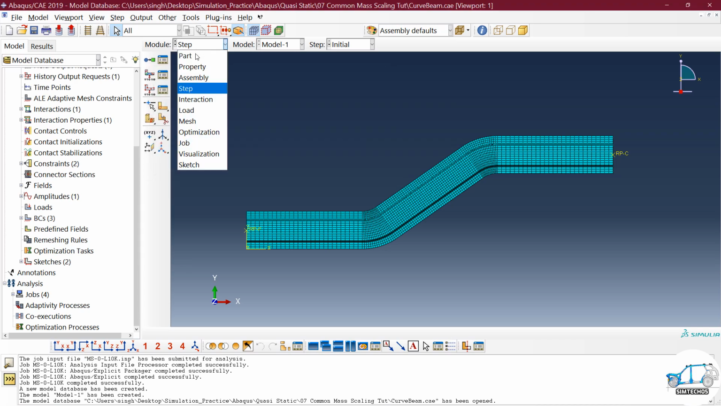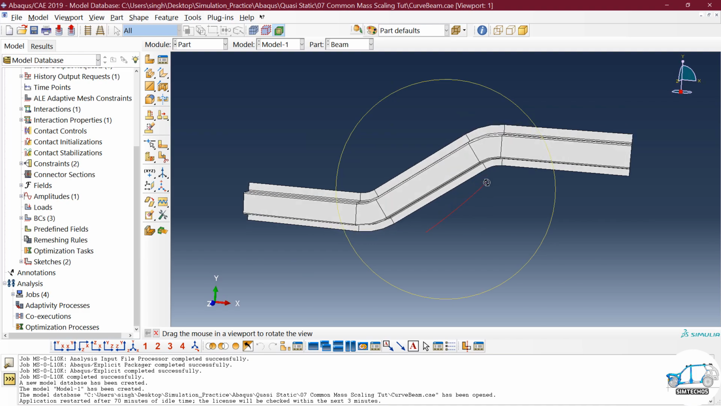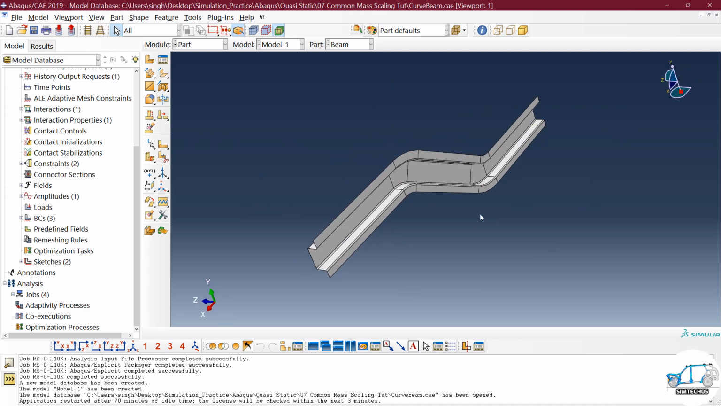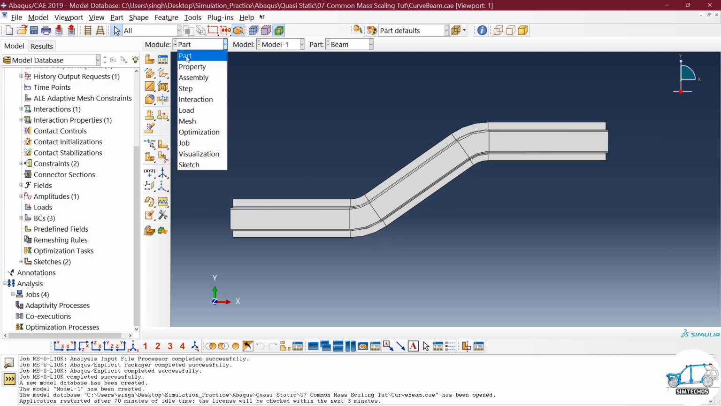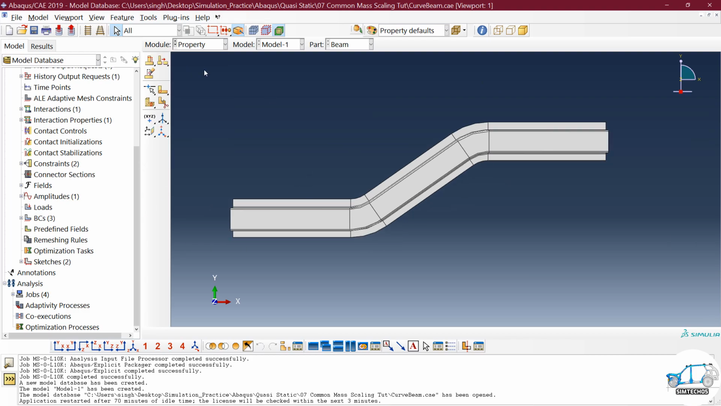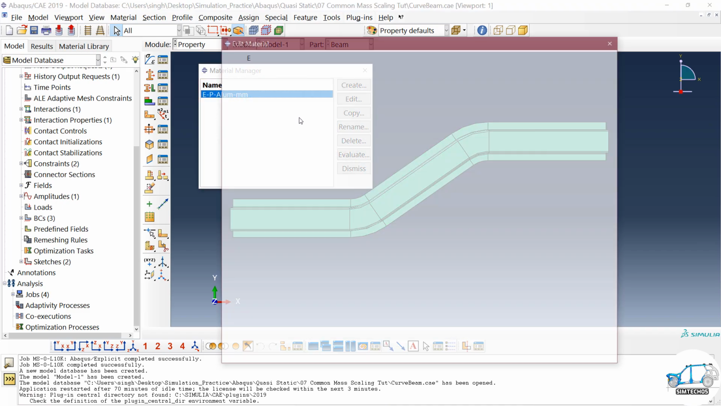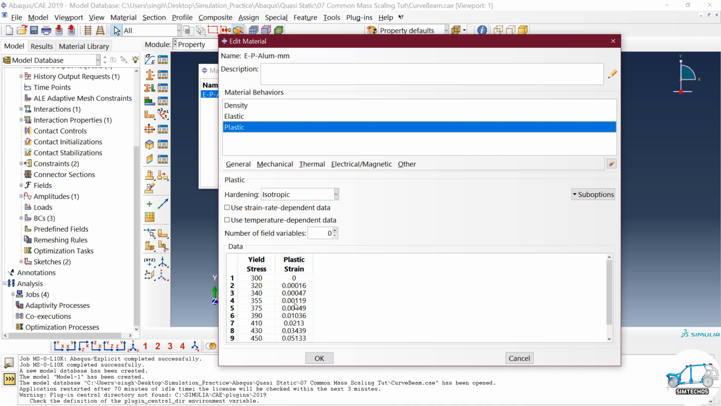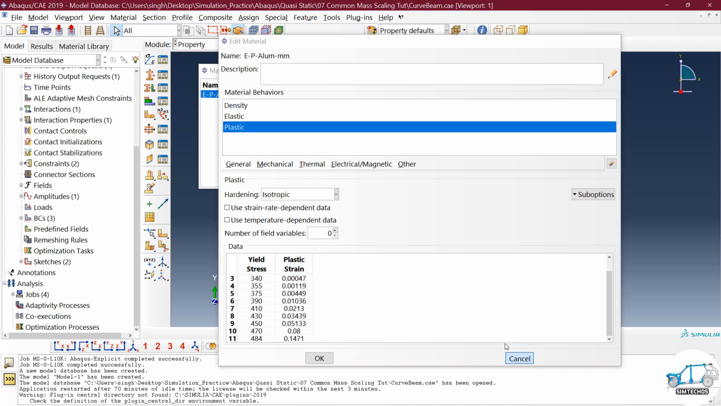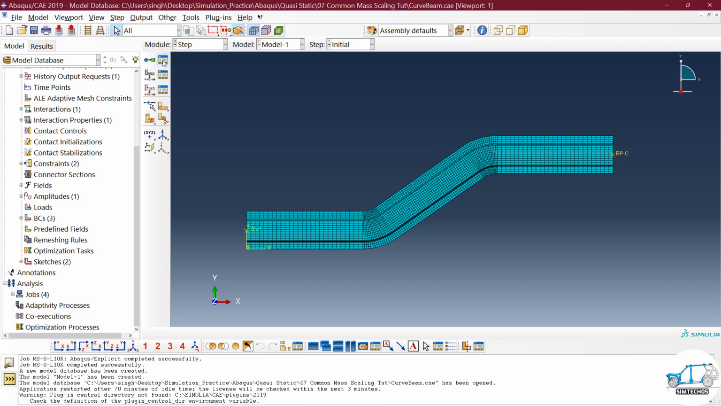Okay, so this is my model, the very easy model I considered here. Only this curve beam we have. Likewise, go to the standard view, then in the property I assigned material property, plastic material property with density. Make sure you have density here. So density and the elastic plastic material property. So those are the plastic points. I assign the property, then assembly step. This is only the important.